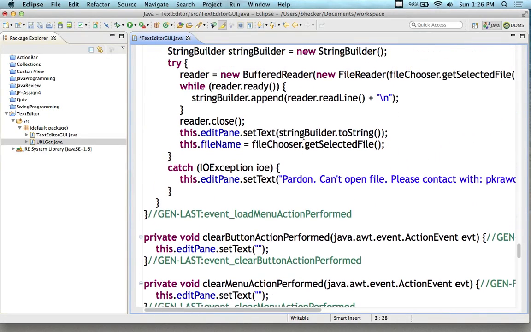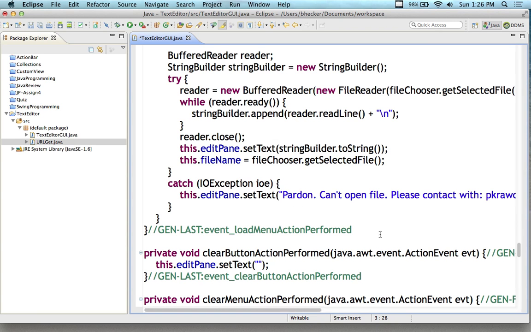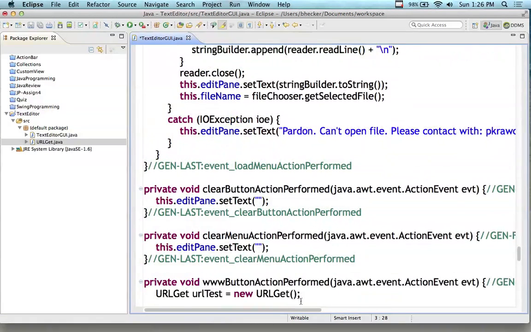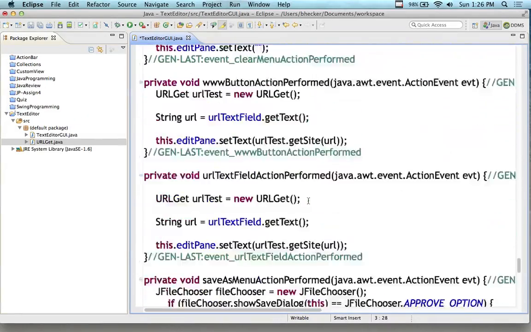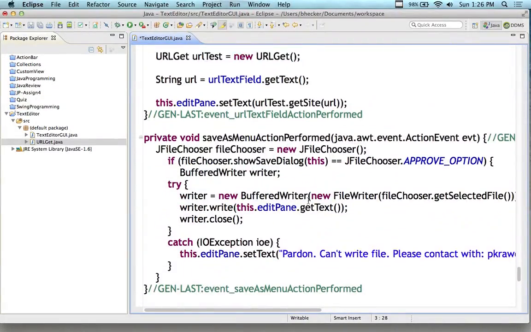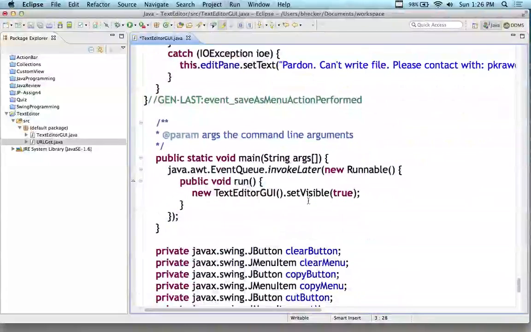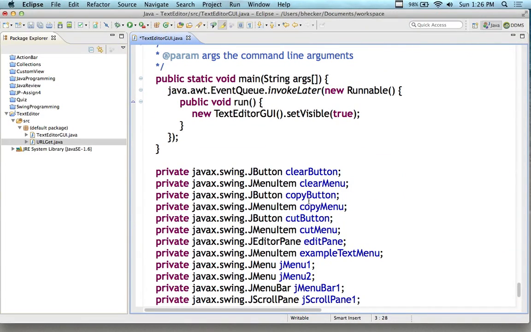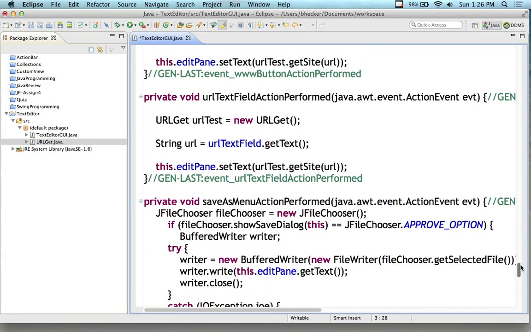This is an interesting I/O exception down here at the bottom. Pardon, can't open the file. Please contact this person over here because you can't open the file. So anyway, made by a code generator. So take it for what it's got. And don't worry about the comments, but if you study the code, take a look at it, you'll see how the URL is working, and the URL object is basically just loading it. So URL tests get site from the URL. It's loading it into the test page.